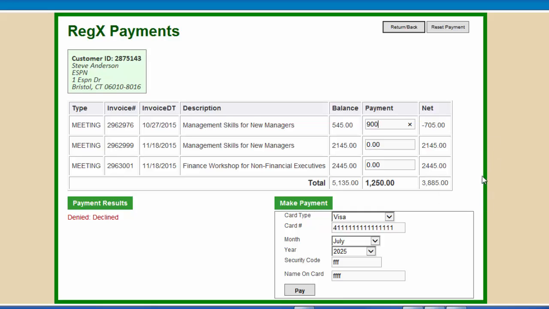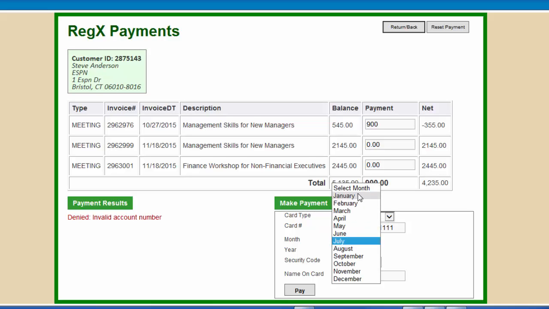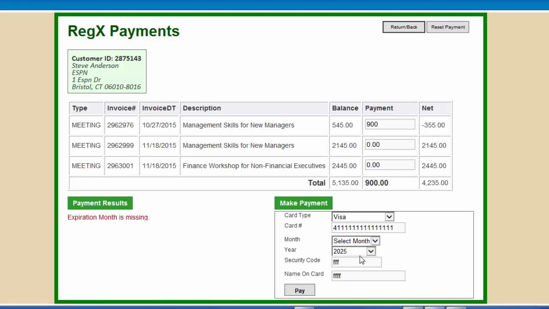In this case, we know that it's declined because we can only put in under $1,000. So let's put in our 900 that we know works, but let's make a mistake in entering our account number or one of the other items. Try that, and you get a different error message, declined or denied because we have an invalid account number. And if we forget a month or a year, the same thing happens. It'll tell us that the month or year is missing.